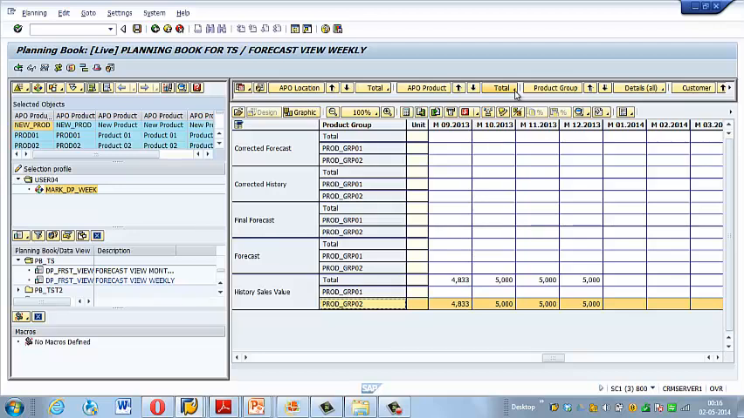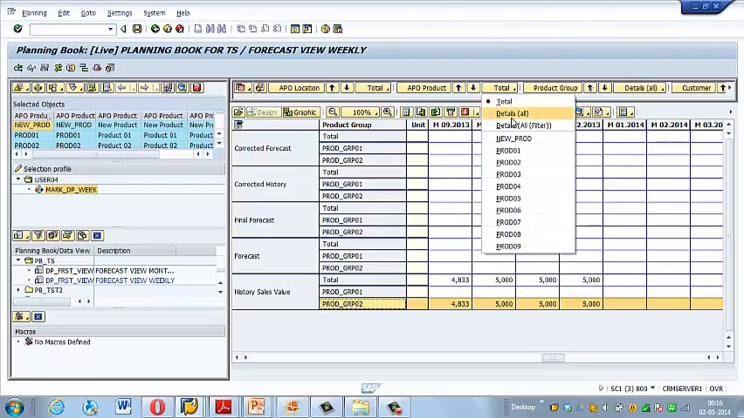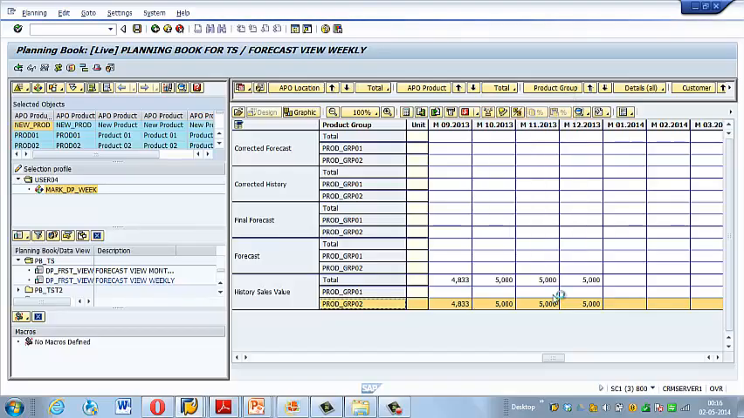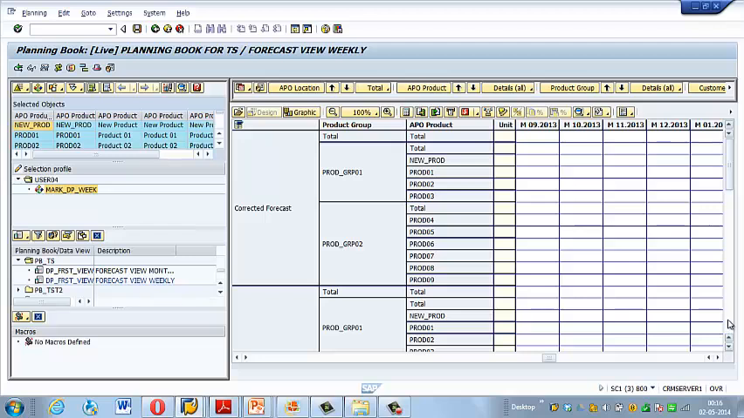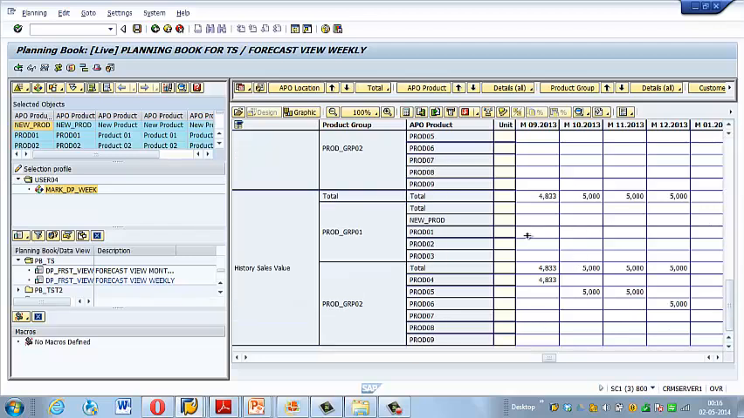And you can see product details at the most detailed level. Click on product, detail all of total. So here you can see the historical sales values on product level, most detailed level.